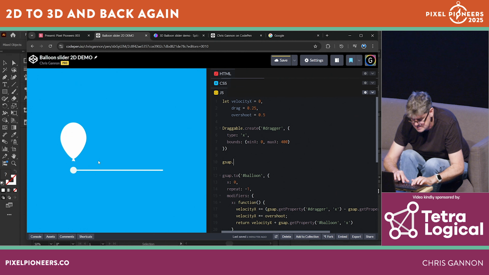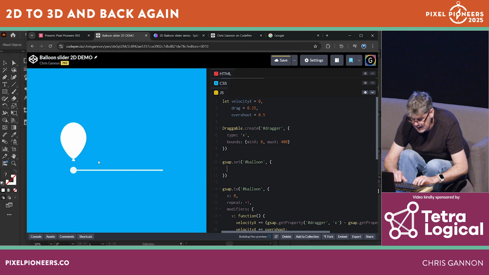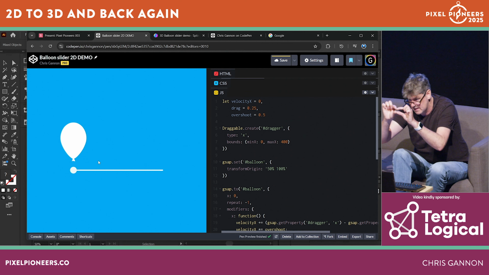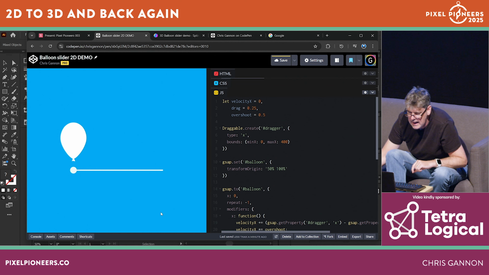You'll see why I'm doing this in a sec. GSAP.set balloon. Oh, too many O's. And we can say the transform origin, or some people call it the pivot point, is 50% on the X and 100% on the Y. Well, actually, probably about 98% because it's down by the knot, but that doesn't really matter. So nothing's changed just yet.